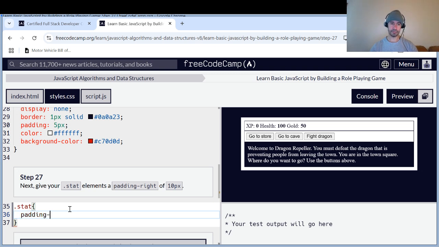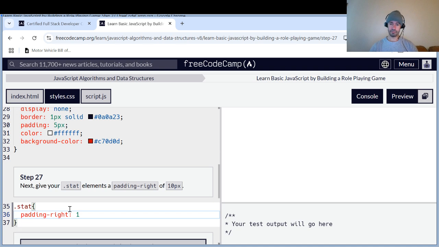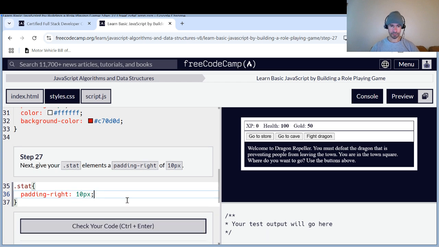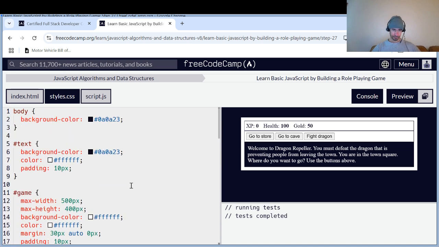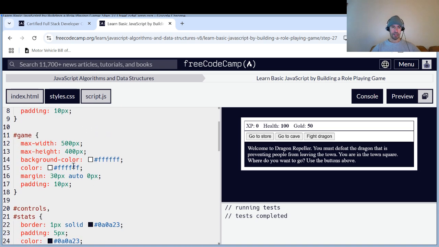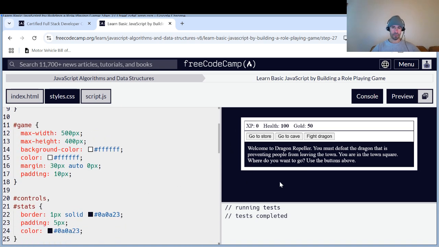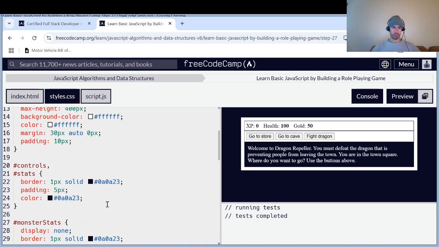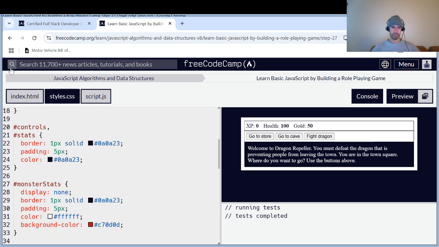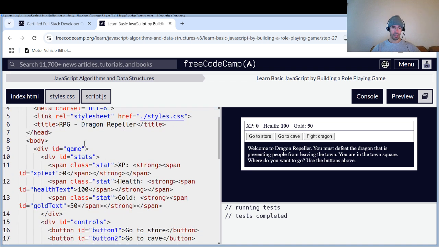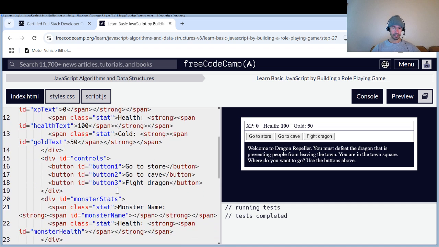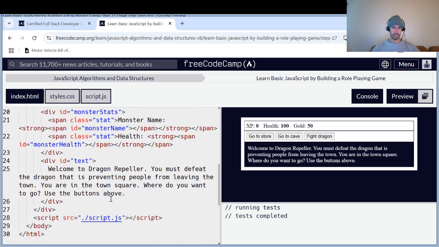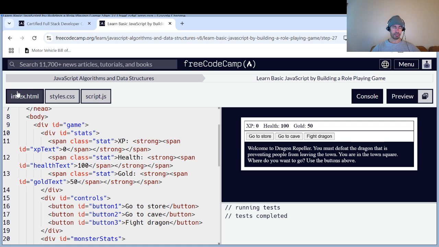Padding upright, 10 px. Okay, let me see what I'm doing with all this stuff here. So that's the text, that's the body, that's the game over here. So the white, then controls. Controls will be all this over here, and then the monster stats was not being shown. So game, the stats right here, okay. Controls right here, monster stats, okay. Tags, okay, I get you. I see what's going on.